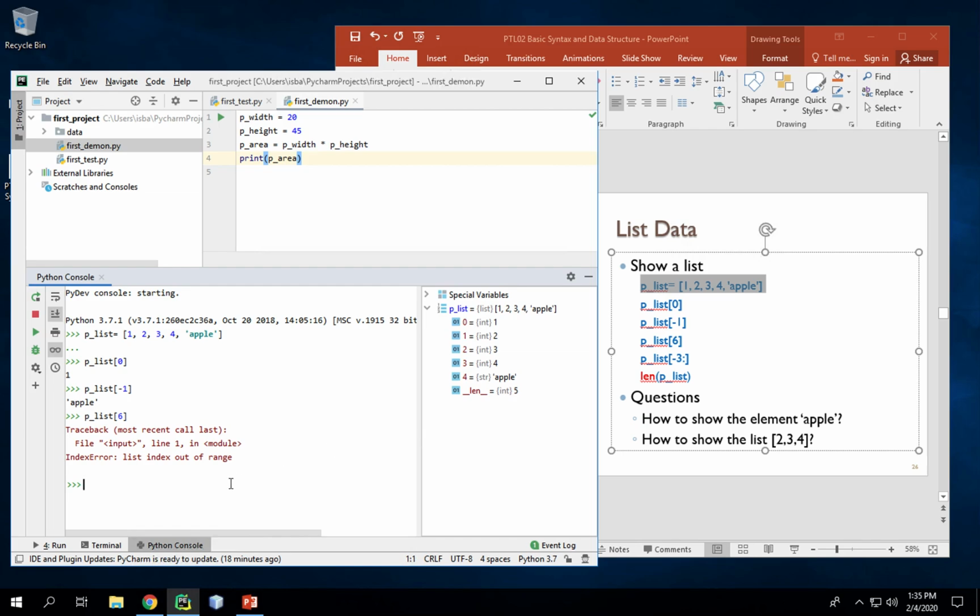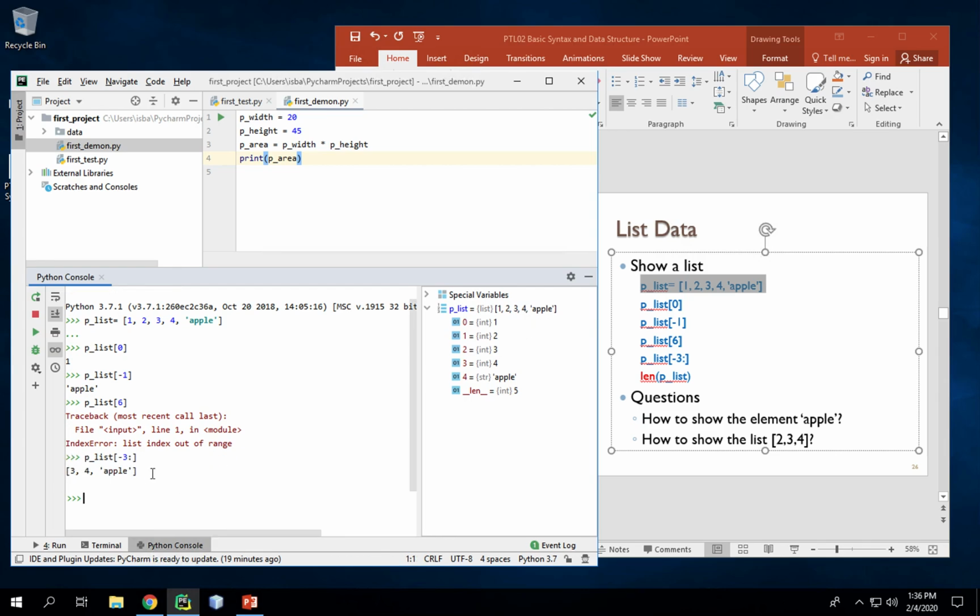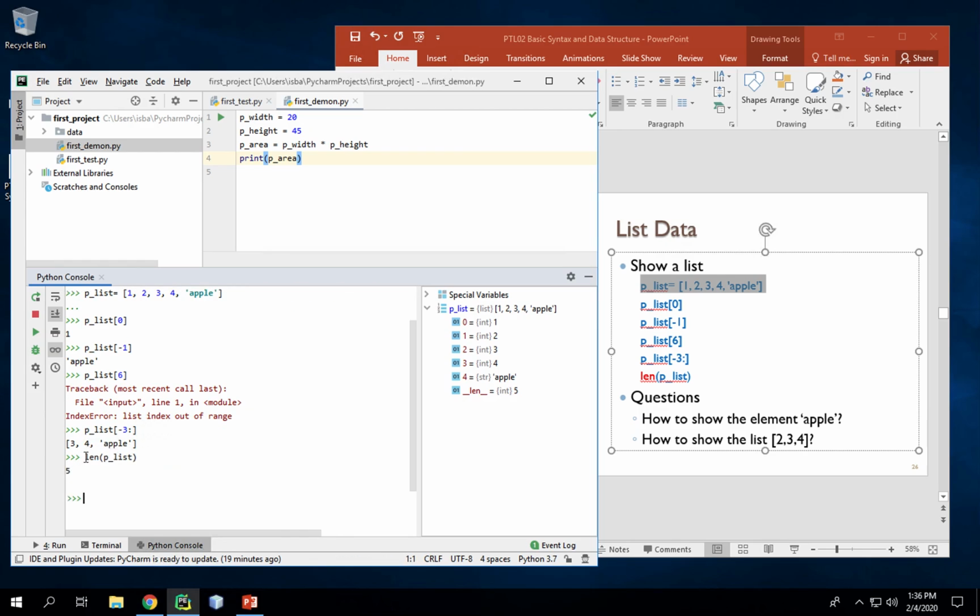Okay, and you can also select a sublist, like p underscore list bracket -3 colon. If you don't specify anything after the colon, that's all the way to the last. From the last 3, it's starting from 3 all the way to the end. So that's the list we're going to have. Okay, and then there's another built-in function, which is length. It tells you how many elements are inside. So for the list, if you use this one, you see it's 5 because there are 5 elements: 1, 2, 3, 4, 5. Okay, so the length is 5.